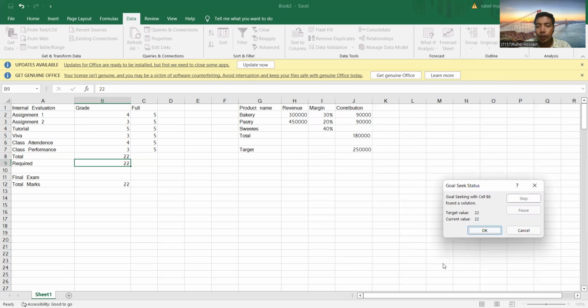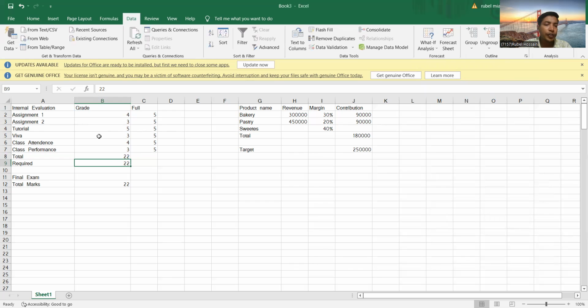So in this way lots of our various problems we can easily solve by what-if analysis and through Goal Seek. Okay, so here you can easily understand it was 3 actually, right? If we look at another example, then we can understand it more easily.